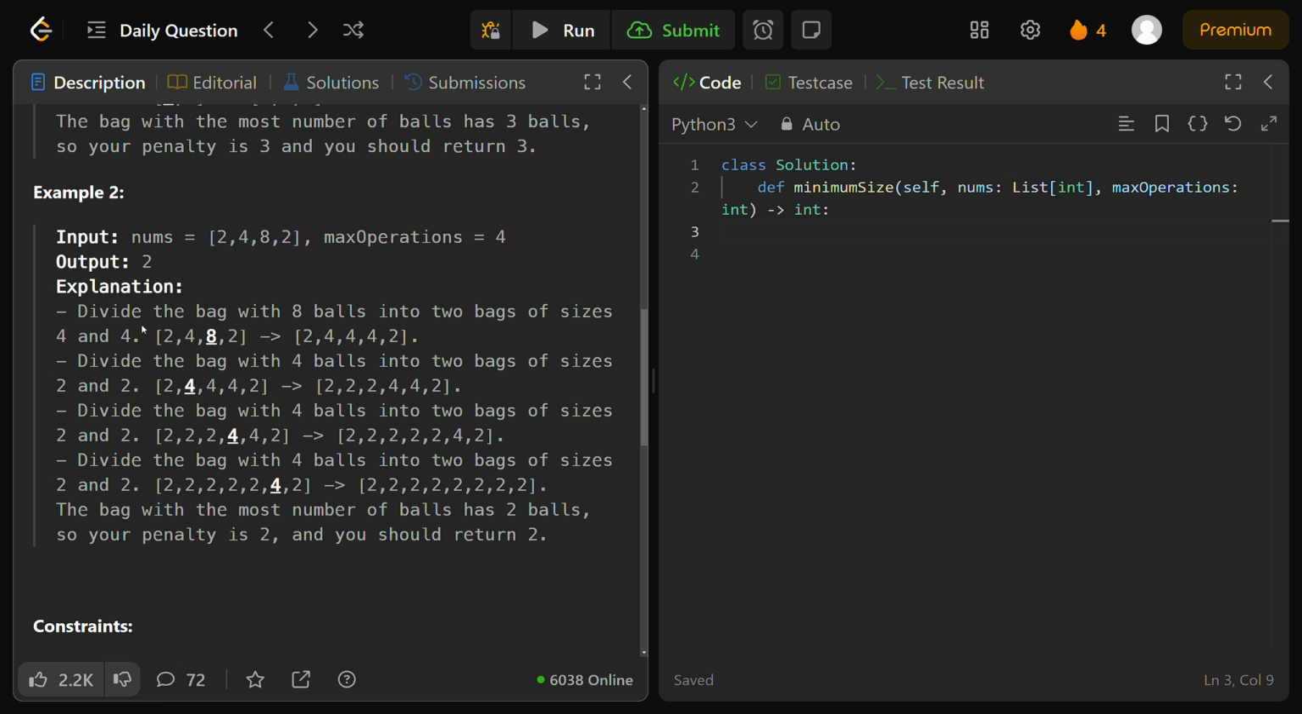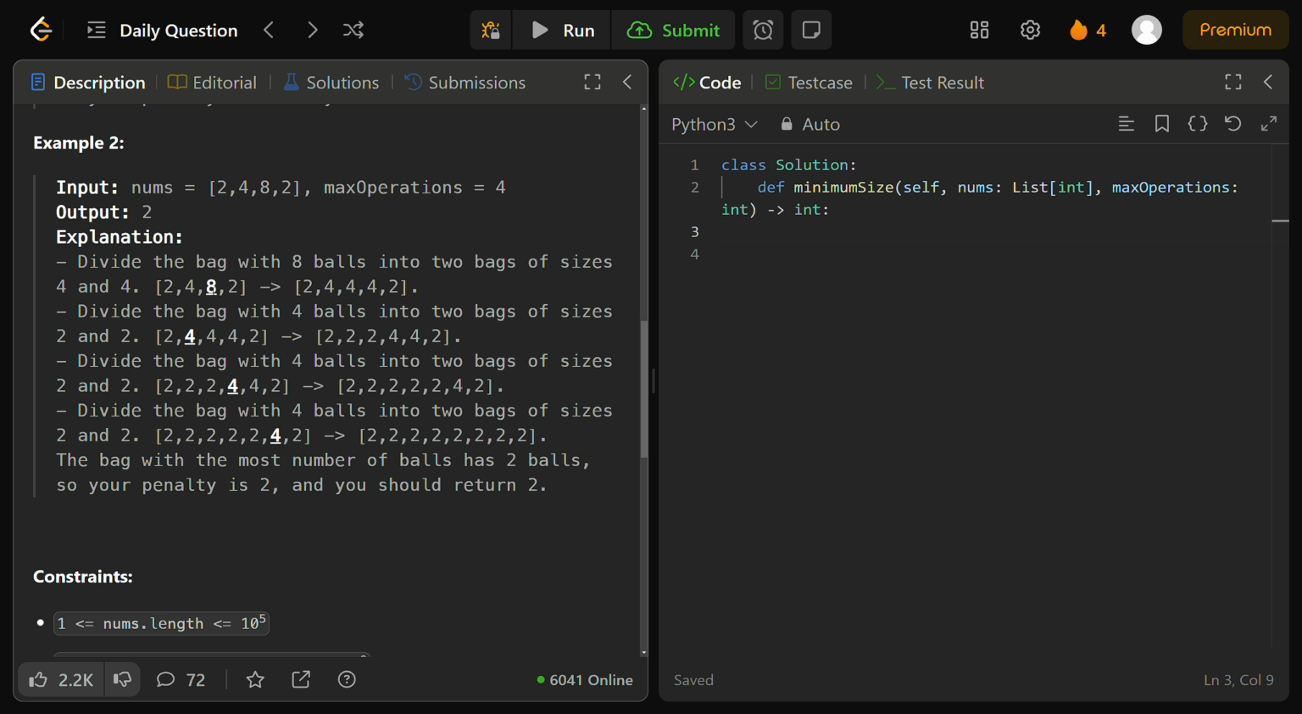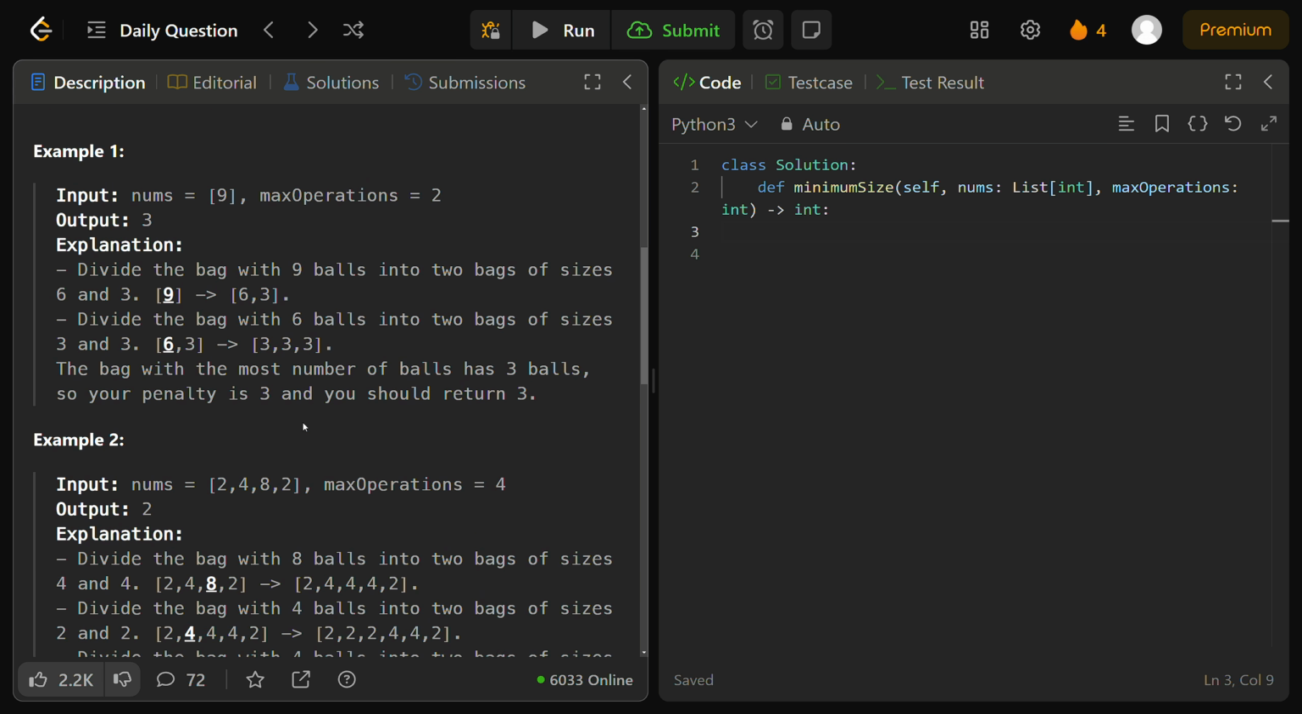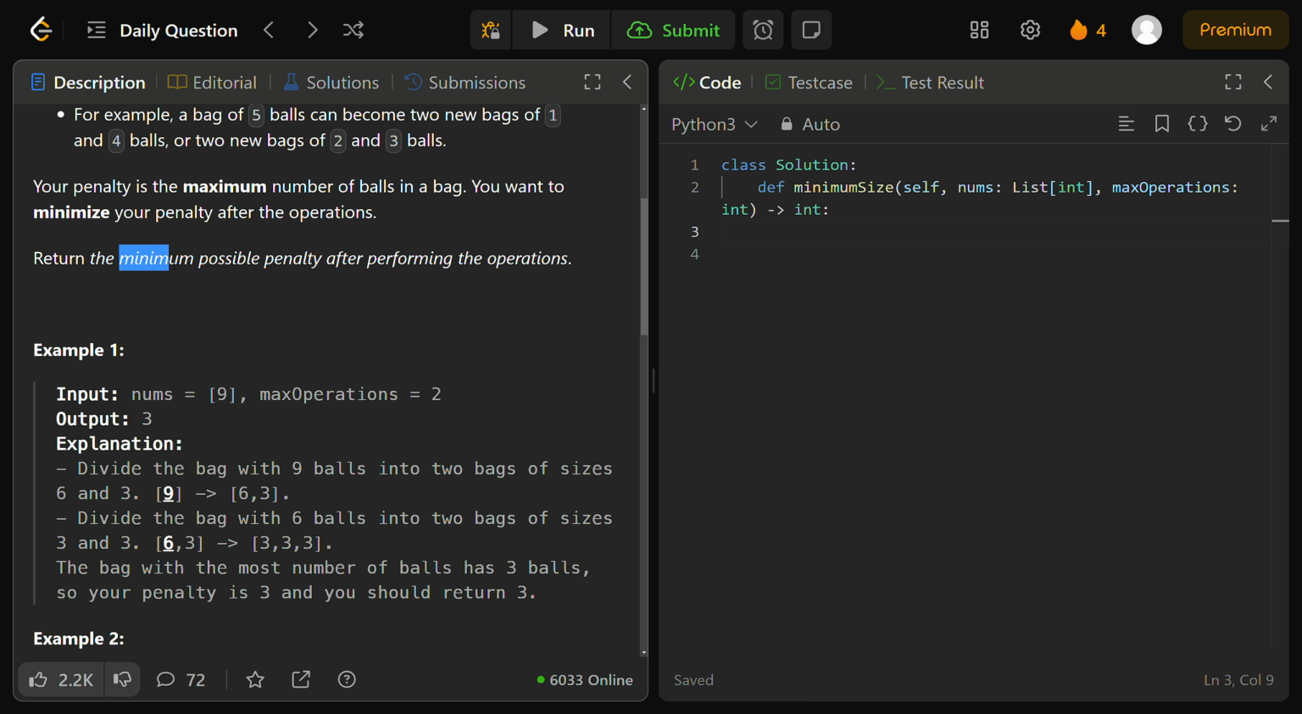So a quick observation you can make here is that we're looking for this biggest bag here. And we're essentially halving it, right? We're distributing it as equally as possible for the other two bags, right? Because that's going to actually help us minimize our maximum possible penalty.